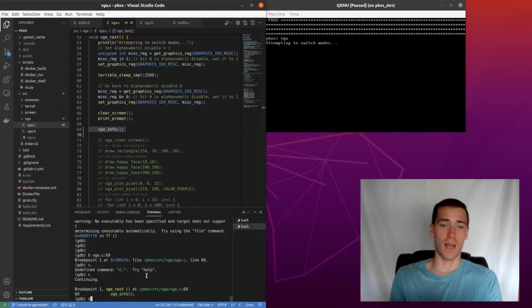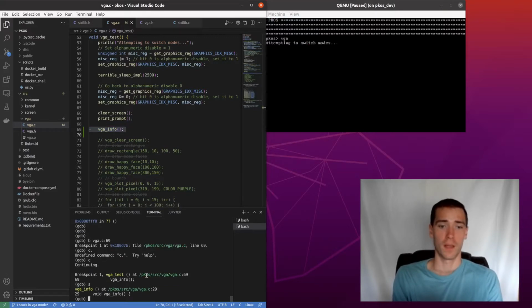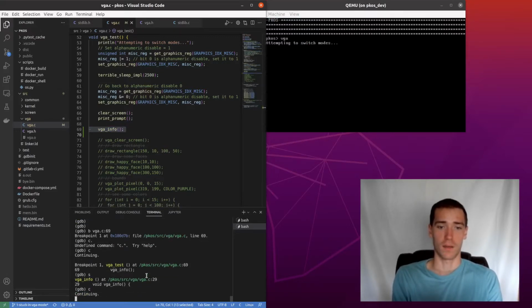And now I'm going to say step into VGA info, and I can, oops, I didn't mean to do that. But basically that's how I'm stepping into functions, figuring out what values are going on and all that. So I thought it would be useful to share.